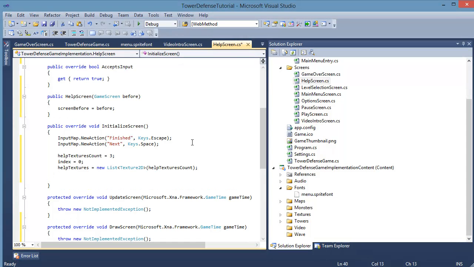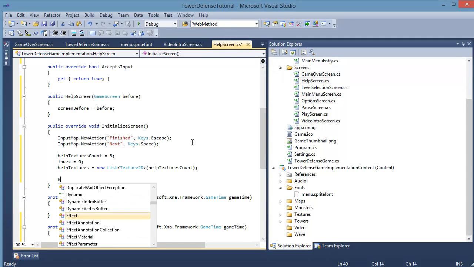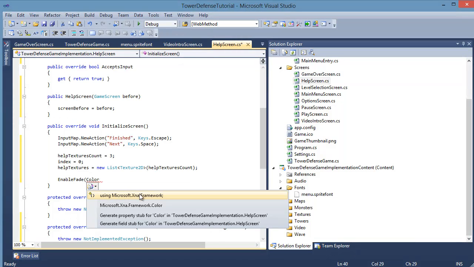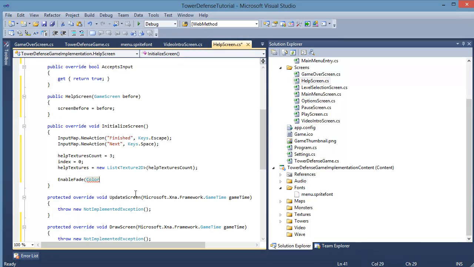Alright, so now this is going to be a screen that will fade. So we need to call enable fade. Alright, now we need to provide a color. So you can just type in the word color, and then we need to add using Microsoft.Xna.Framework. So we're going to choose color.black. You can choose a different color, any color you want. And I'm going to choose 85% opacity, so 0.85f for float, and then closing parentheses and semicolon.